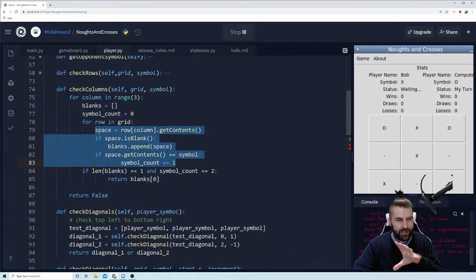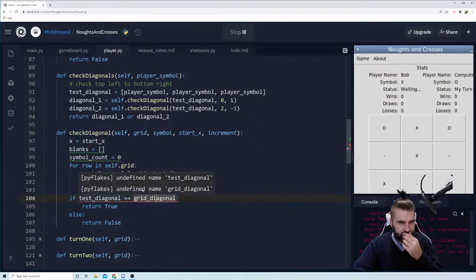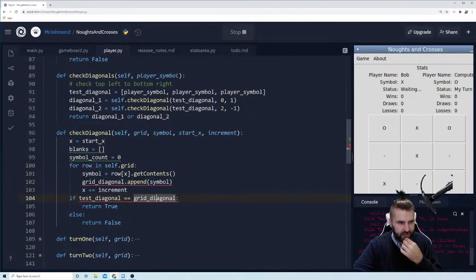There's probably a very clever way that I can do this that means I don't have to check rows, check columns, and check diagonals. It could all be one function if I was really clever. But hey, it is what it is. So I'm going to take all of this and I'm just going to paste it. We've got symbol equals row x dot get contents. I'm going to leave that where that is.